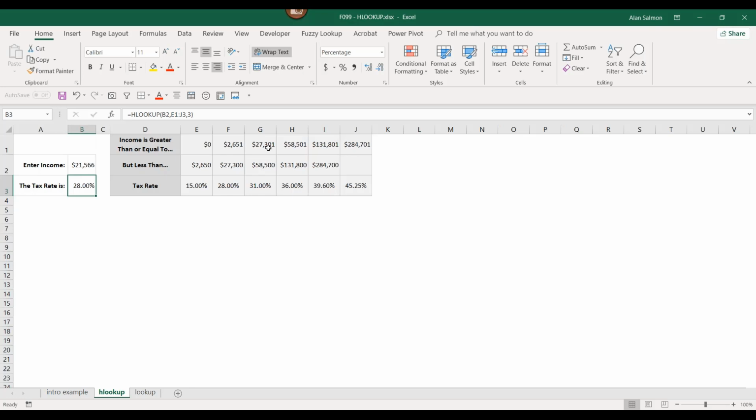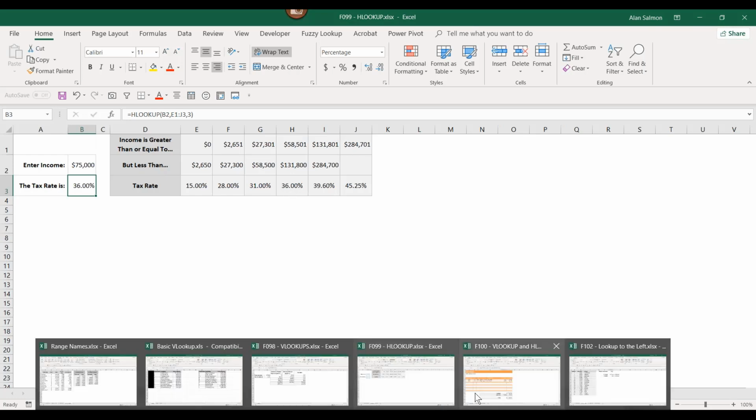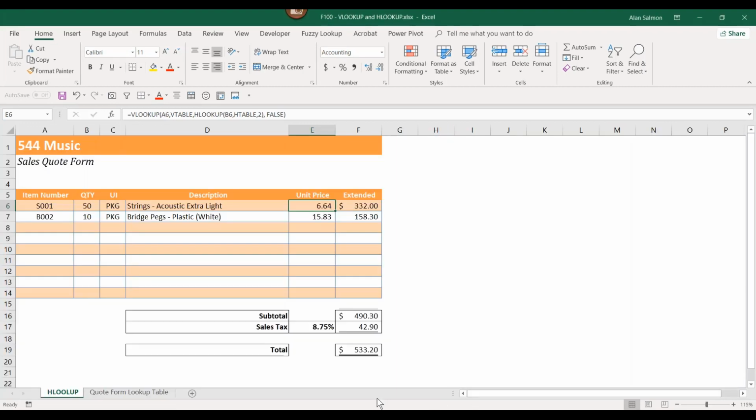28%. Why? We go 0, 2651, 2751, drop back to there. If we make this 75,000, we get 36%. Too big, drop back, down 3, 36%.